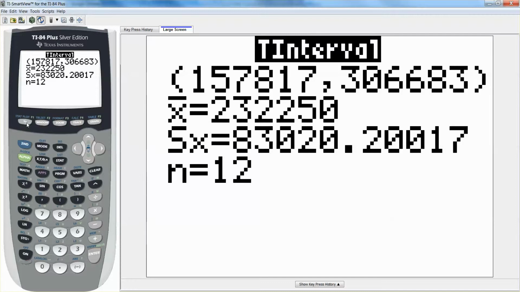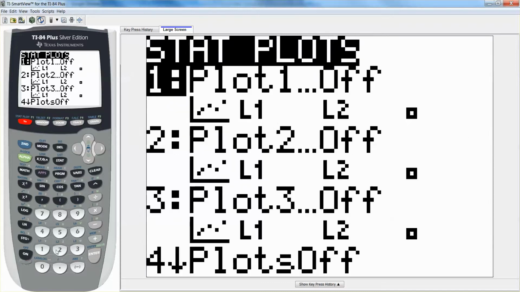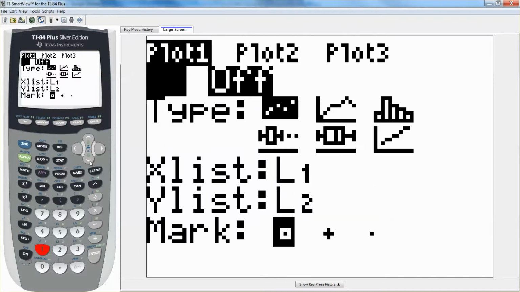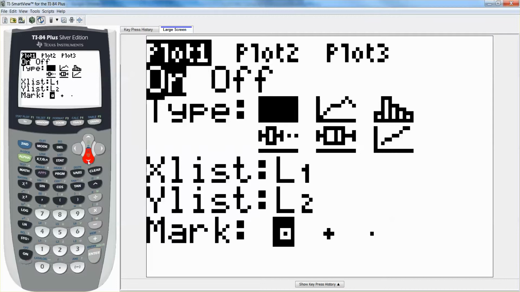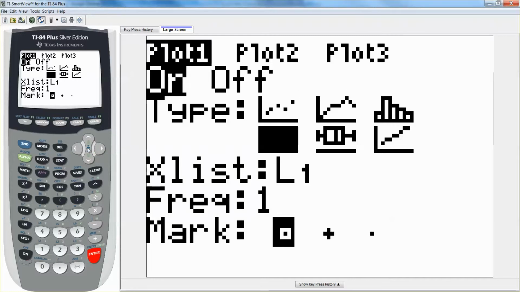And then now to turn on the box plot, go to second y equals, pick number 1. You want to press enter to turn it on. And then I know it seems like you could press down to get to that box plot, but you can't. If you press down, it takes you to the X list. So you actually have to hit the right arrow. And then once your cursor is blinking on the box plot that has the outliers, you want that one, not the other one. So the one that has the little dots on it, that's the one you want.